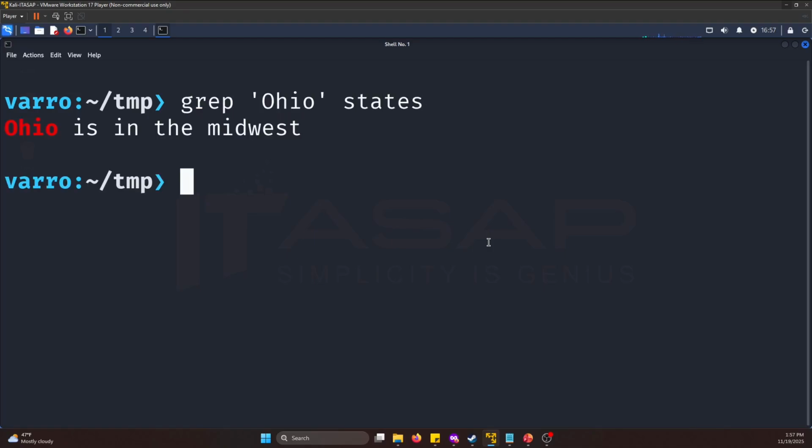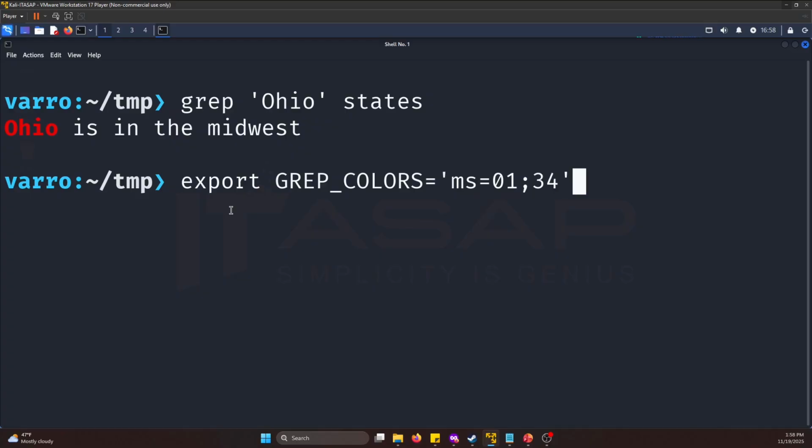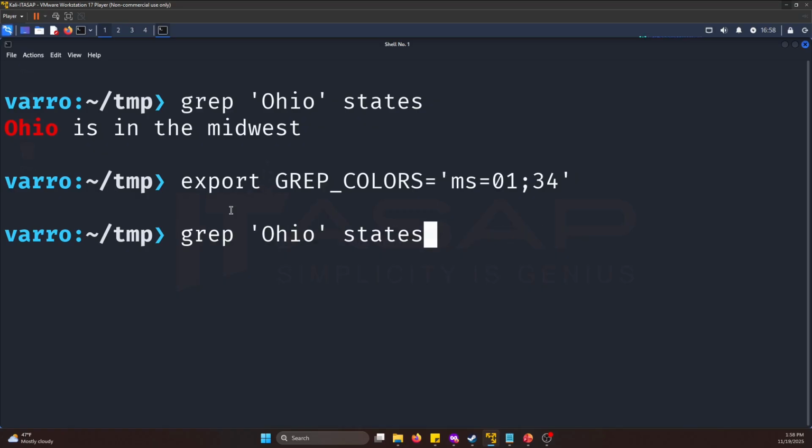Ohio states file. Notice that the pattern Ohio is highlighted in red. Let's change it to blue. We'll go export GREP_COLORS equals ms equals 01 semicolon 34. And then we'll rerun the search.